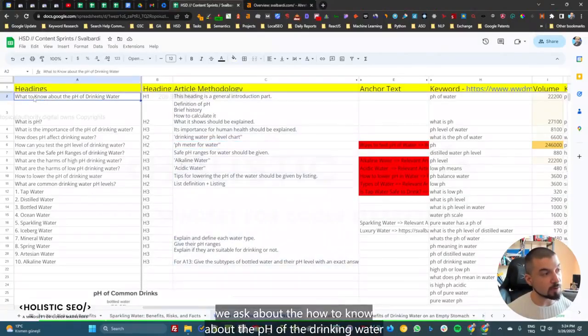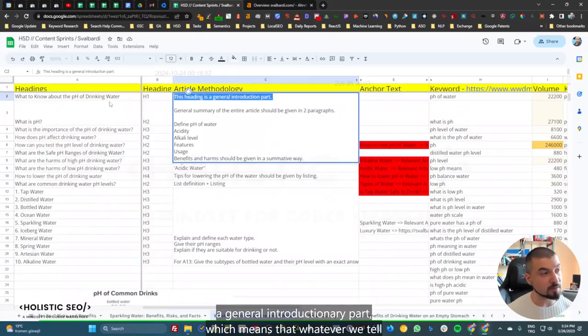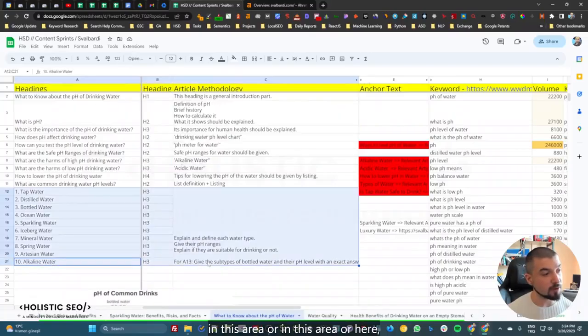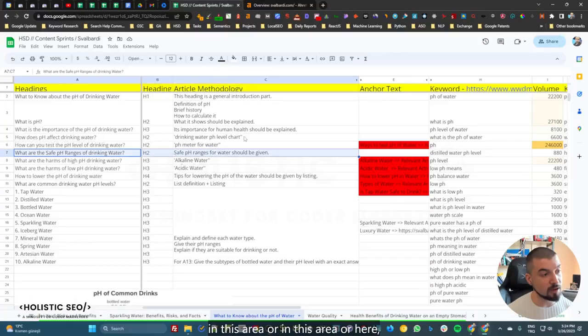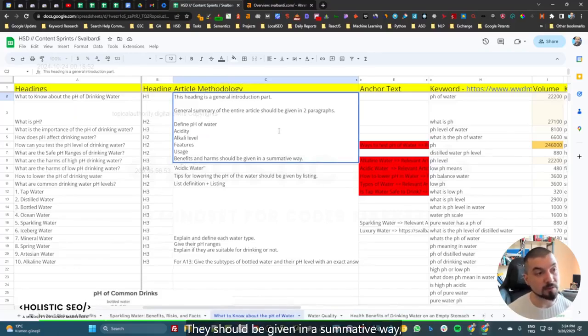Once we ask about how to know about the pH of the drinking water, in this area, one more time, we tell that this is actually a general introductory part, which means that whatever we tell in this area or in this area or here, they all will be back connected to this section as much as possible. Defining the pH of the water, acidity, alkaline water, or features of these waters, uses of these waters, benefits and harms of these water types, they should be given in a summative way.